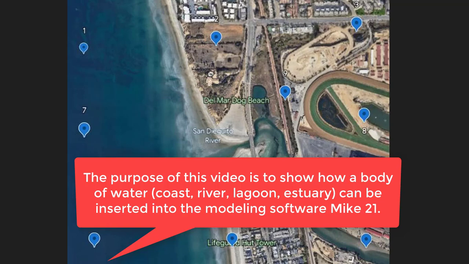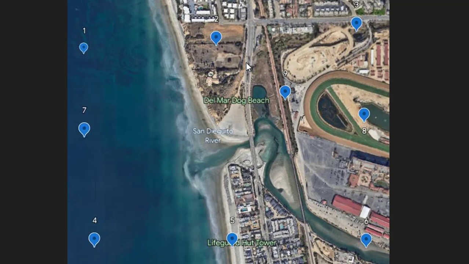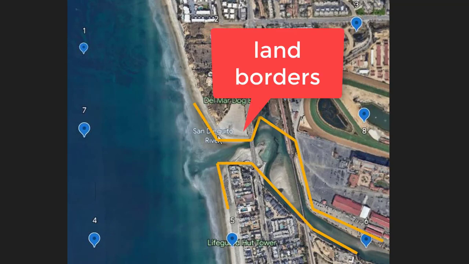Welcome to step number 2 of the Mic 21 software tutorial. In this video, we are going to build the boundaries of the hydrodynamic model in Mic 21 software. The purpose of this video is to show how a body of water can be inserted in the modeling.